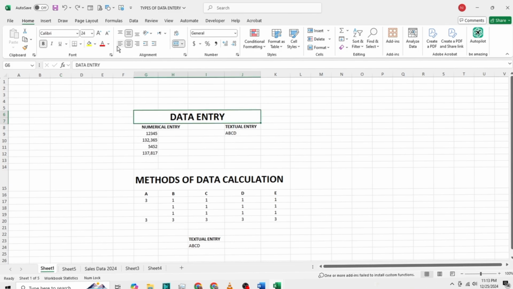Merge cells, wrap text. Number group: format your numbers as currency, percentage, or date. Styles group: add or modify cell styles, conditional formatting, and tables. Editing group: sort, filter, and find and replace data. Pro tip: think of the Home tab as your command center for quick tasks.